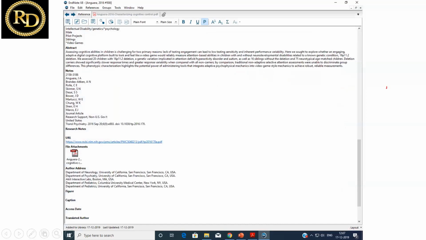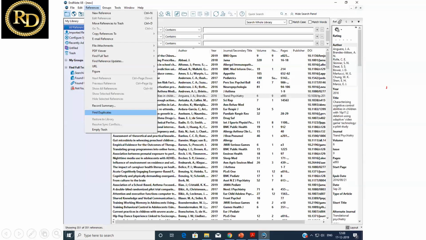And one of the main advantages of EndNote is to find the duplicates or to remove the duplicates which we have found from the different databases. Just click all the citations and go to the references and click on the find duplicates. It will remove all the duplicates and take them into the trash box.